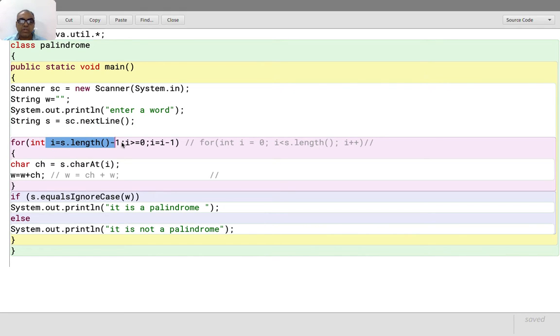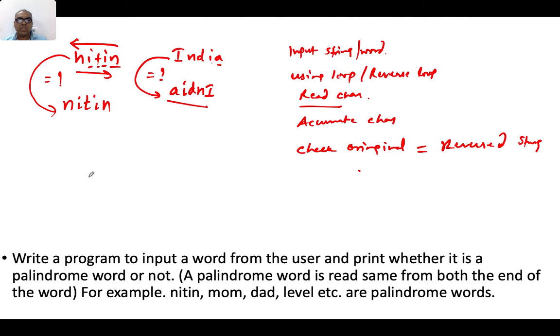Now, we know that for reversing we must go to the reverse program. There are two ways: I can have a reverse loop and forward accumulation, or I can have a forward loop and reverse accumulation. We are starting with the reverse loop. There is a reverse loop, and we started from the last index position. Let me go back to make you understand.